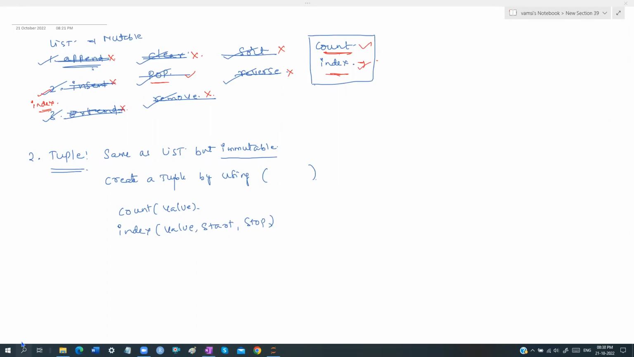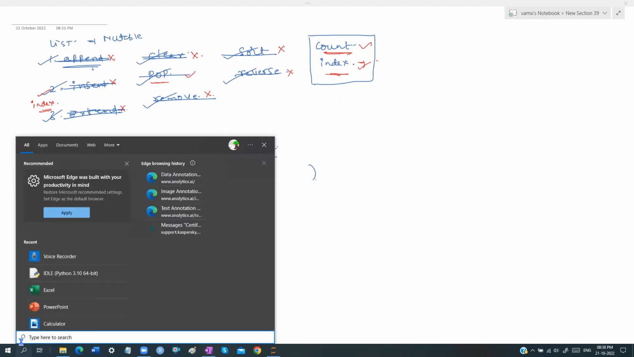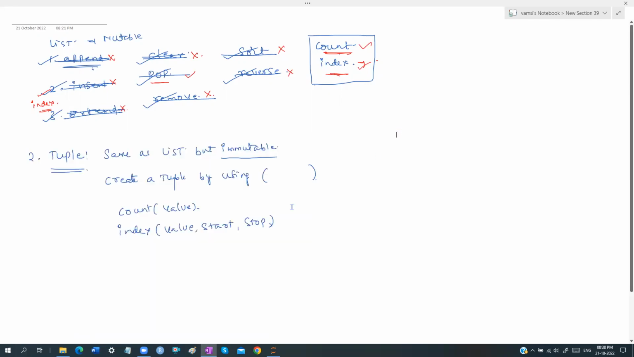Slicing and indexing are everything common. When you slice a list, the outcome is going to be again a list. And you know that whenever I slice a tuple, the output is going to be again a tuple. So when you cut a piece from that particular object, the outcome is again a tuple only.